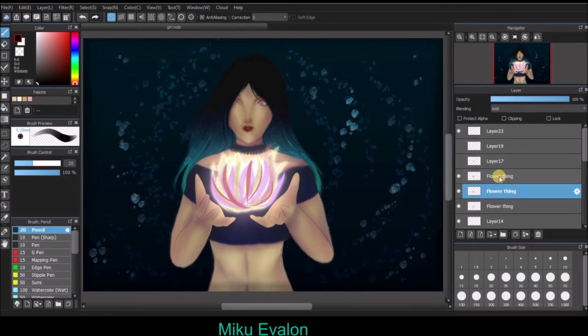And then in the original layer, just reduce the opacity. And there it is. It's glowing. And you can also adjust the opacity of the glow so it's more to your liking.